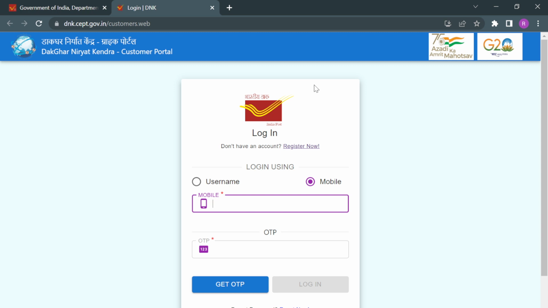You can directly reach the login page by the URL dnk.cpt.gov.in/customers.web. I repeat this URL: dnk.cpt.gov.in/customers.web. Now we have two options. Either we can log in by the mobile number registered with Dak Ghar Niryat Kendra, or we may use username.